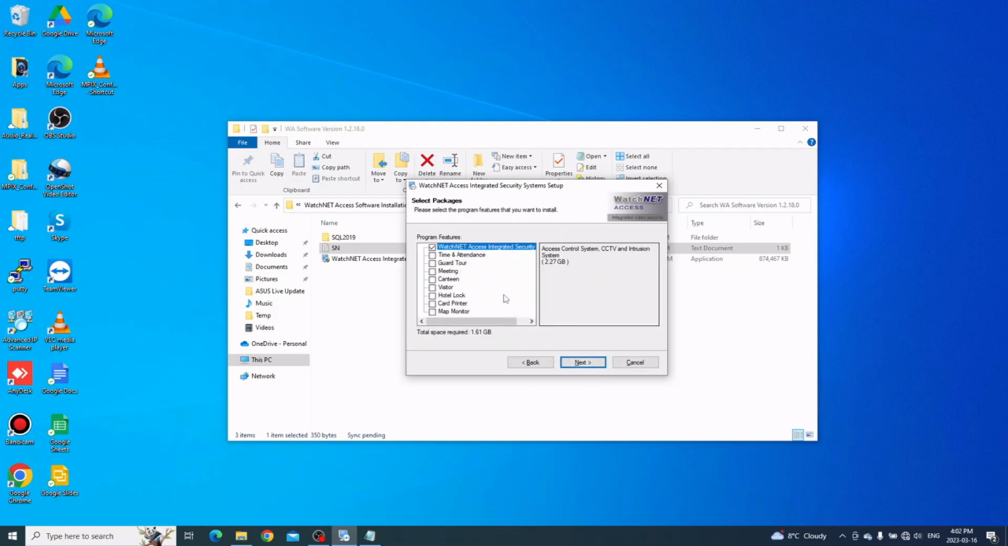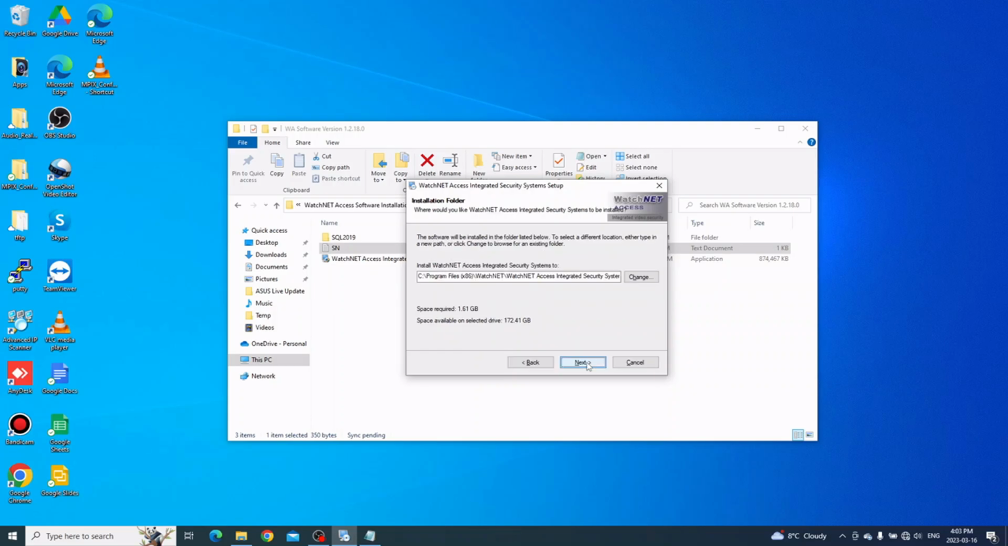Here is just the list of available features for our access control software. Just keep in mind that all the other features require licenses. So now we're going to install the Watchnet Access software only. Just click next to continue.